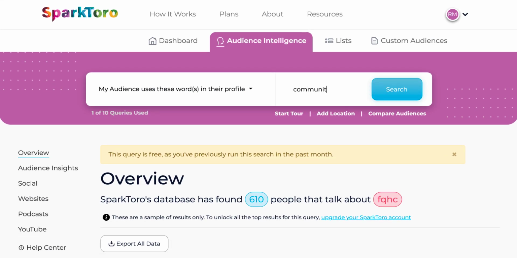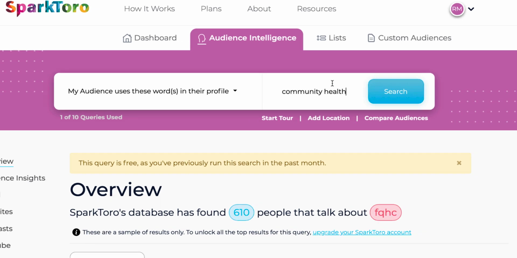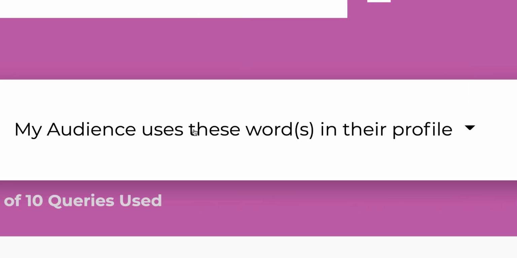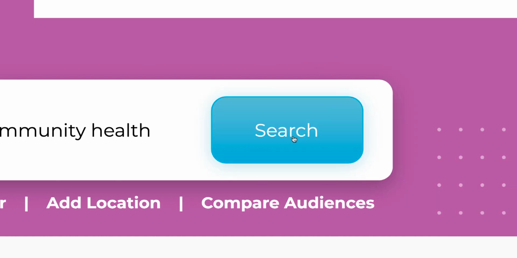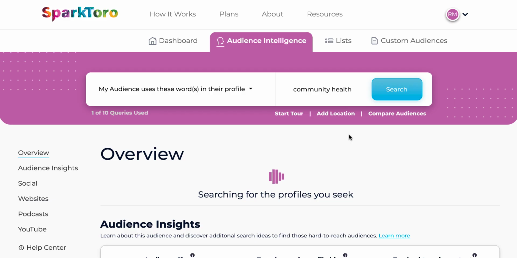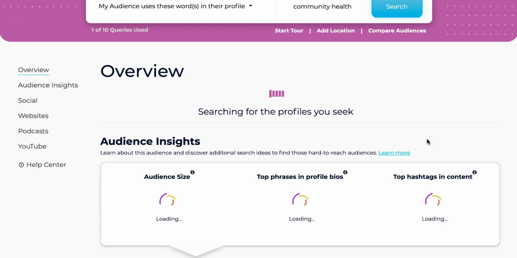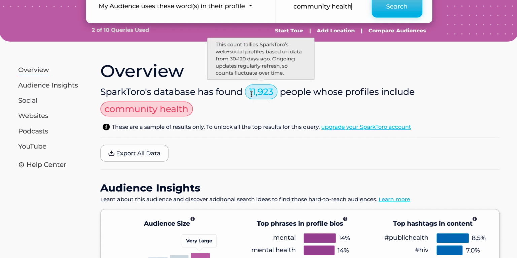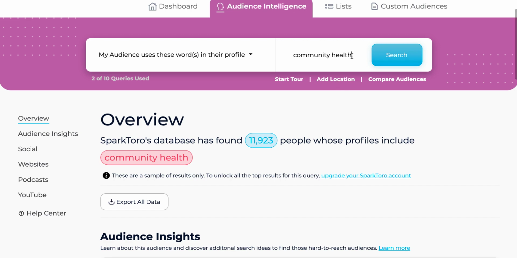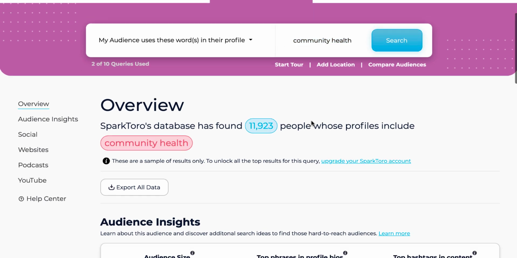Let's say I wanted to change this to community health inside of the search bar, and I wanted to search for different types of people that were involved inside of this vertical and start to create a strategy to reach out to these people. So I can click the search button here, and really quickly, honestly, I'm very surprised at how quickly this tool picks up this data. I'm going to be able to find 11,000 profiles that have this keyword tag inside of their profile.